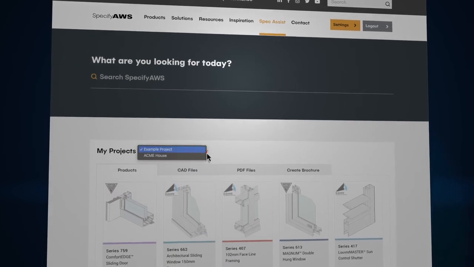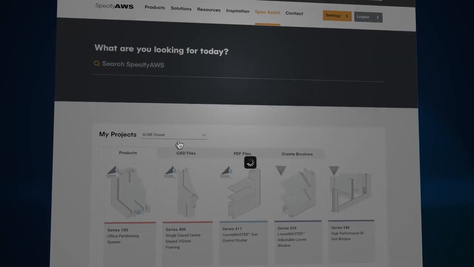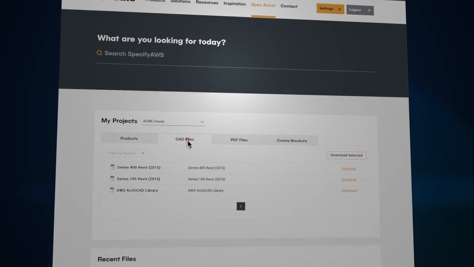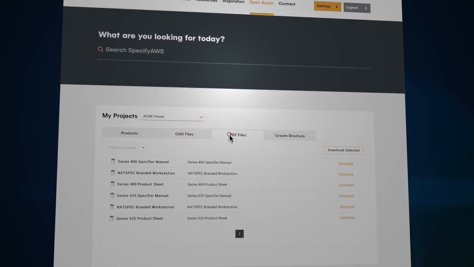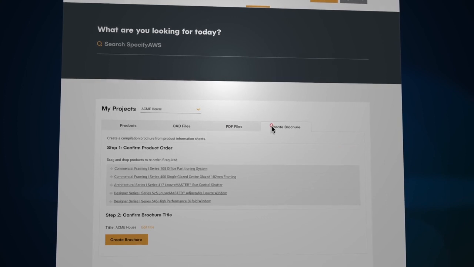Direct access to your projects using the drop-down menu to switch between them, then clicking on the tabs across the top to access the content you require.